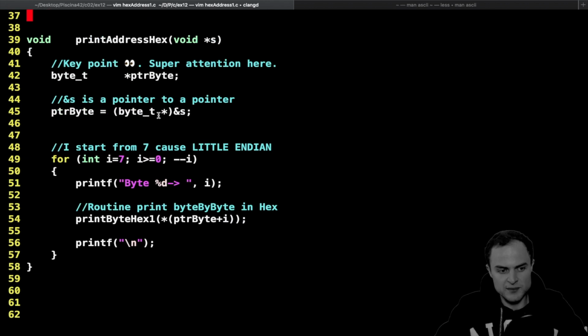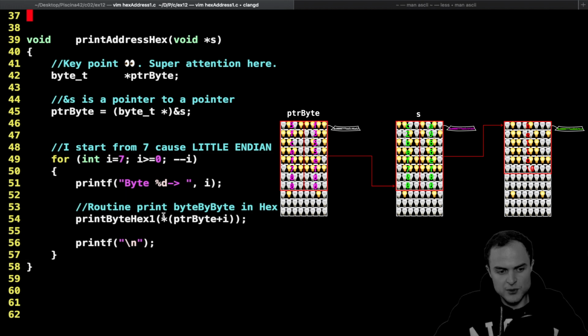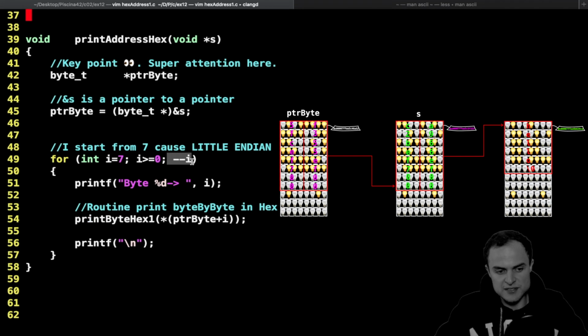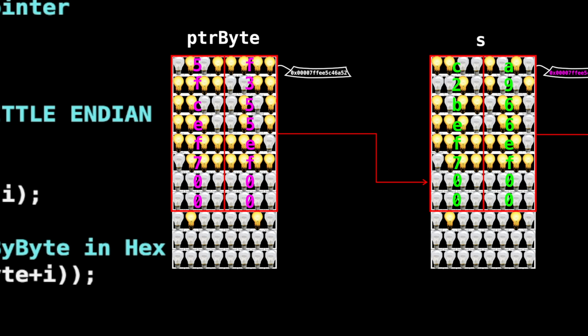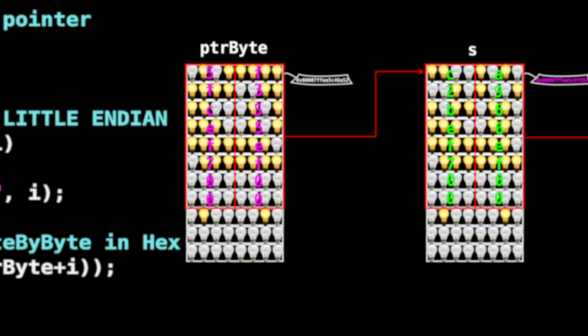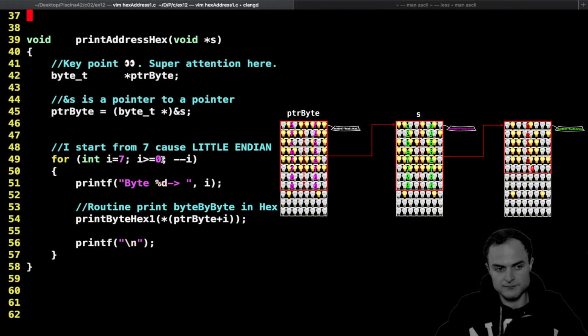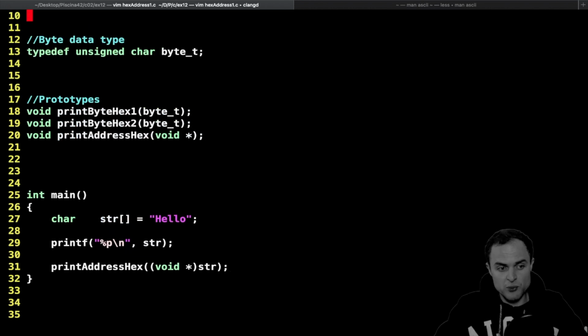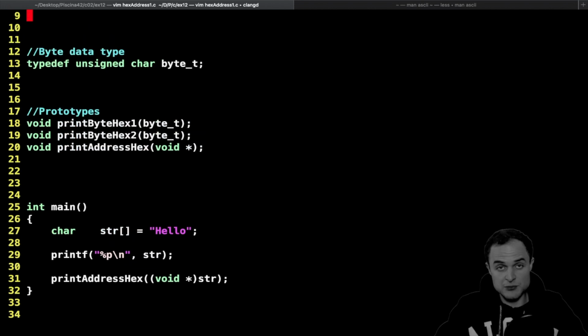So what's happening here? For 7 times, I'm going to dereference a specific byte of my address, giving it as an input to the function print byte. So every time I decrease by 1 the byte I want to dereference, reaching the least significant byte, which is the one at position 0. That's why here I have i greater or equal to 0. And that's it. This is a program that is able to print an address in hexadecimal.